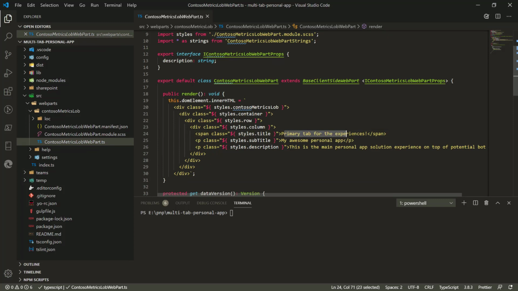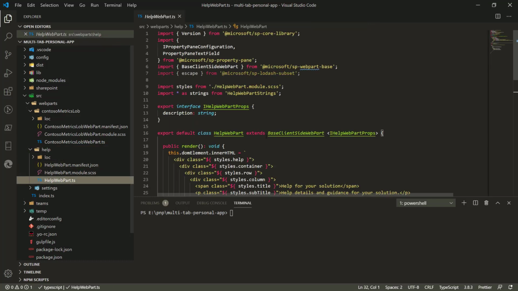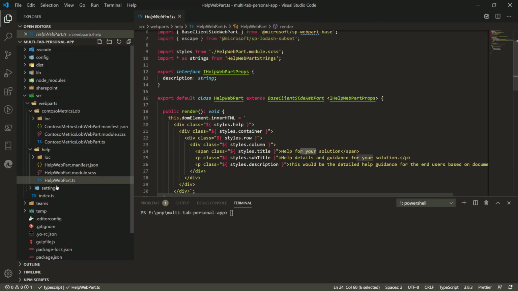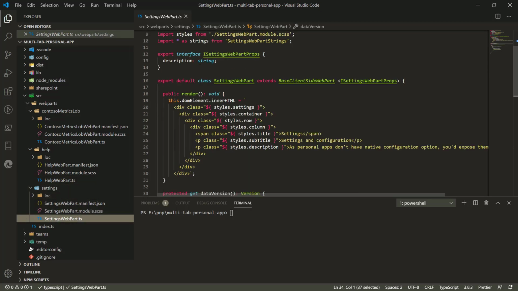Just to explain, when we're landing on this one or watching this one in Microsoft Teams, you know that this is the primary tab. We also have a web part for the help tab, which has a different text, and then the settings tab. In this case, I've intentionally kept the web parts themselves as simple as possible. So we're not going to concentrate on how to manage the settings. That is a separate video in future. Rather, how do we package this as a personal application with multiple tabs?